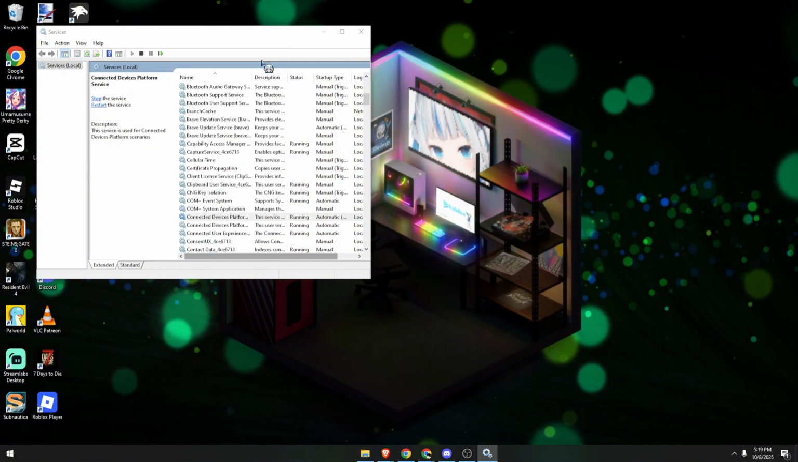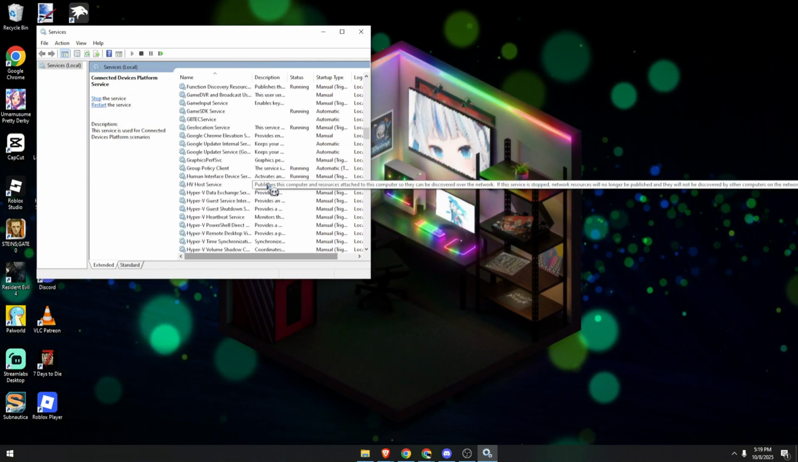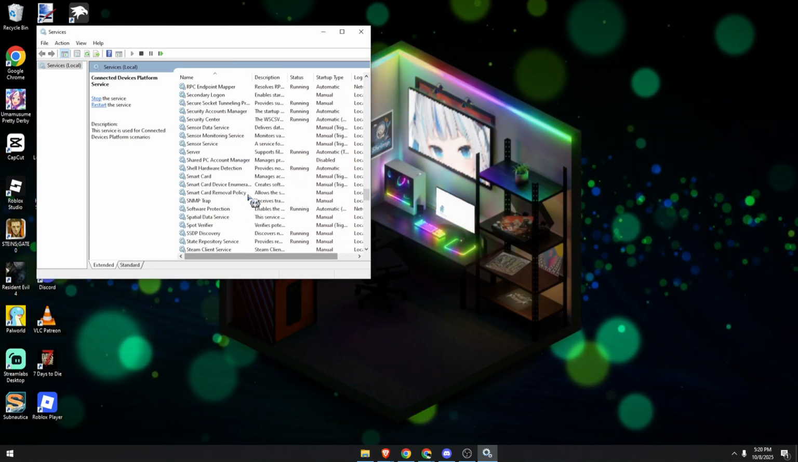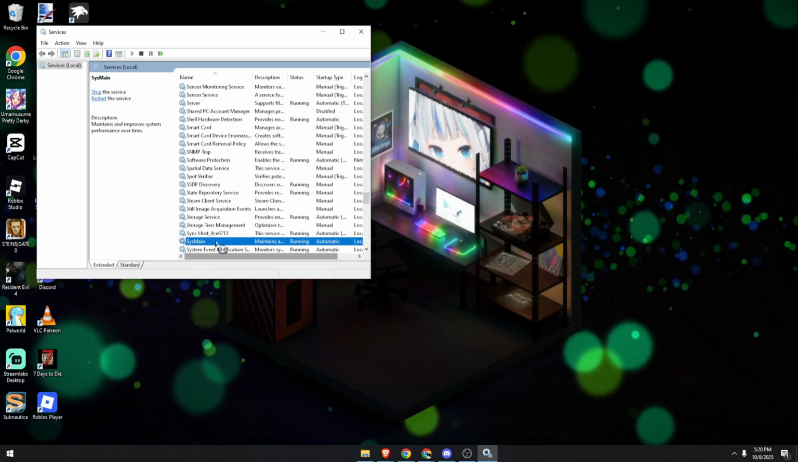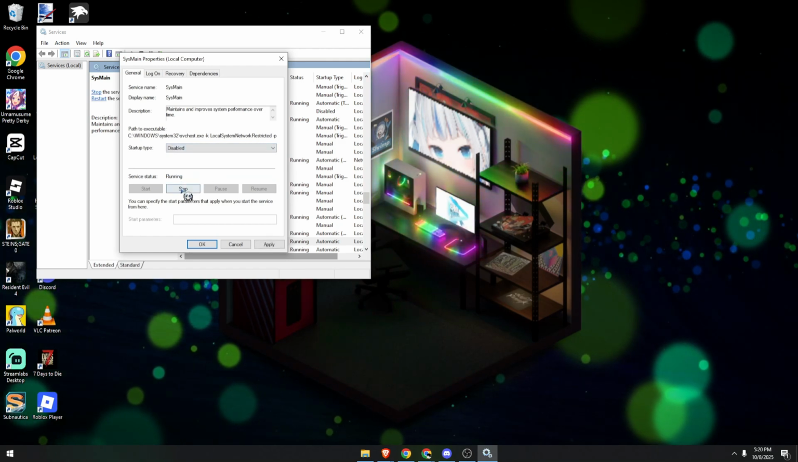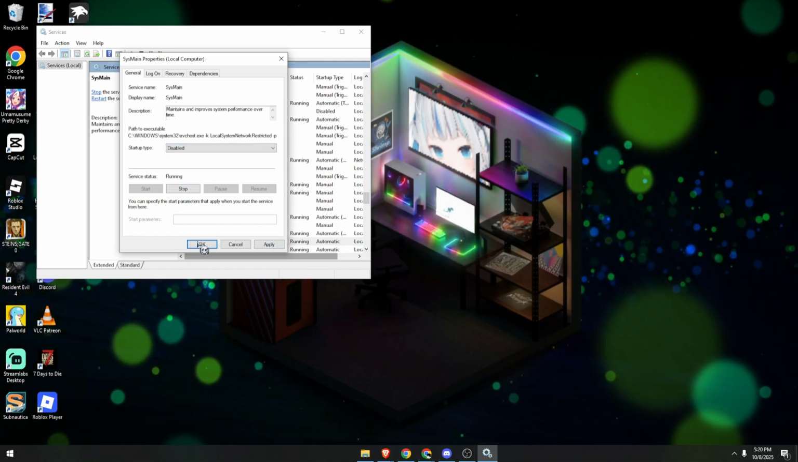Next, we're going to do the same. Just scroll down and we need to find SysMain. Scroll down to the S section. Over here, right click, go to properties, same, disabled. Click stop, click apply, and then OK.